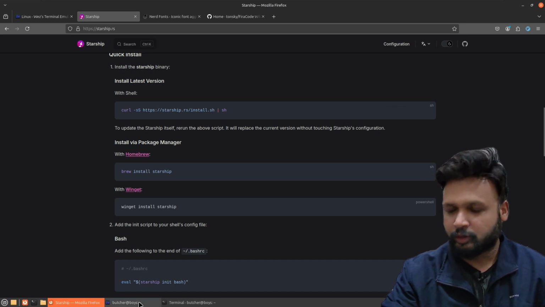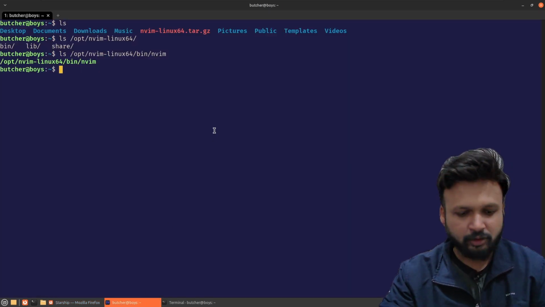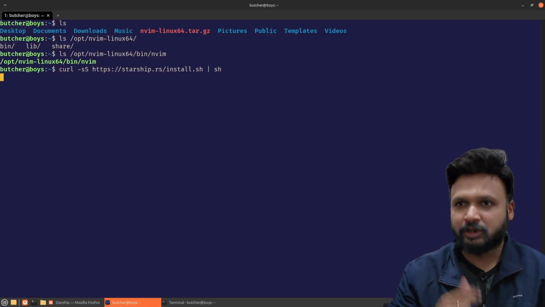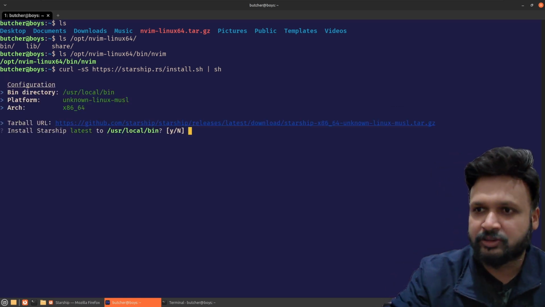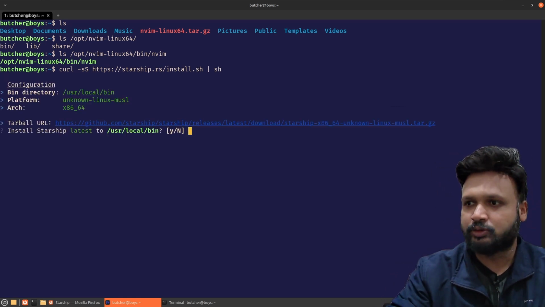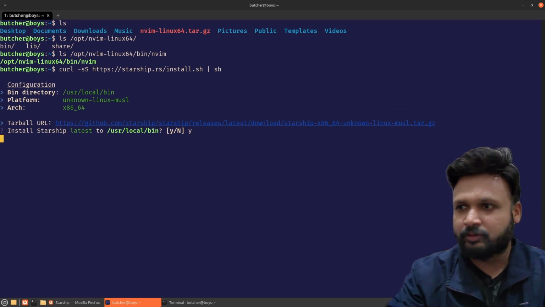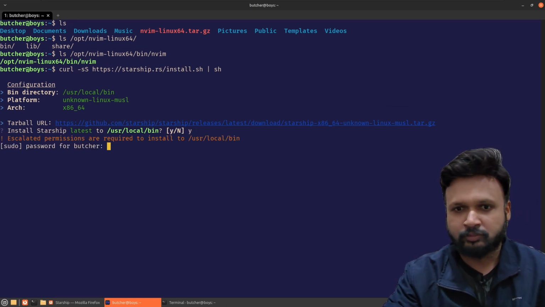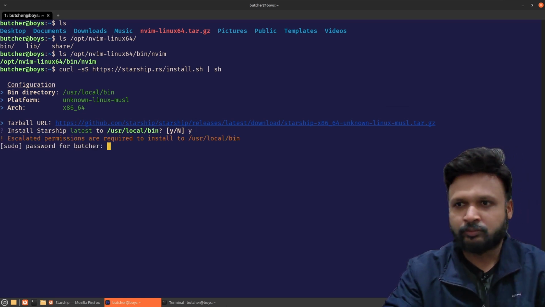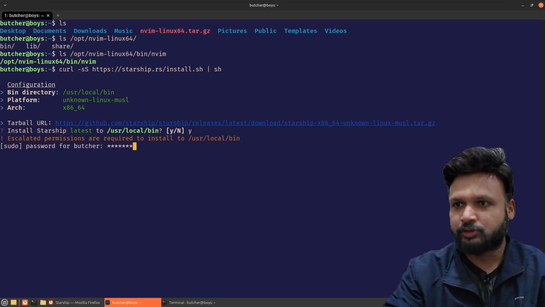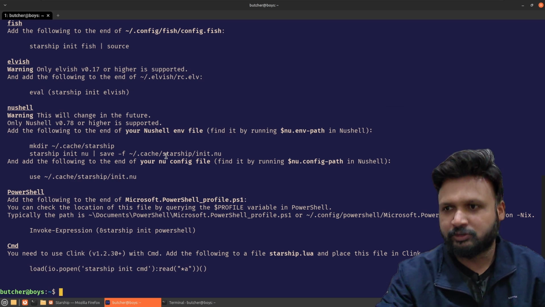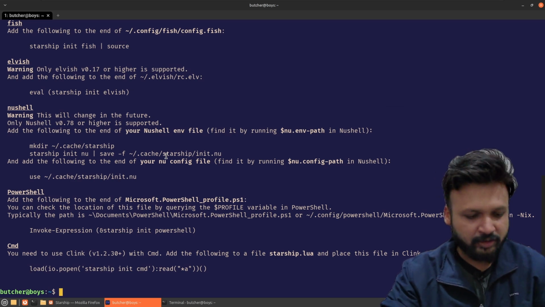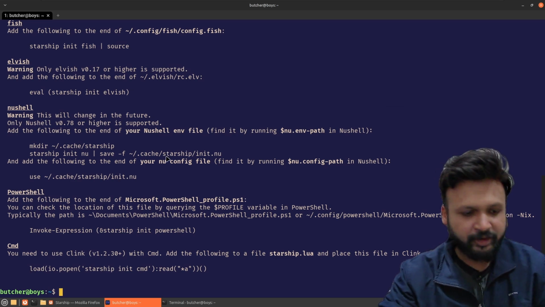Now we'll copy this one. I have already installed zterm in this, and we can press enter. It is asking us to install Starship latest to the user local bin. Yes. Okay, this is good. It knows it's an escalated permission, so it is asking for the password. Now it has installed.